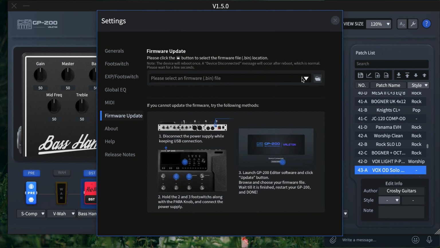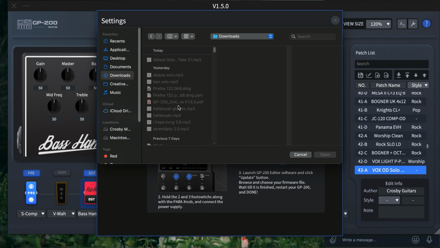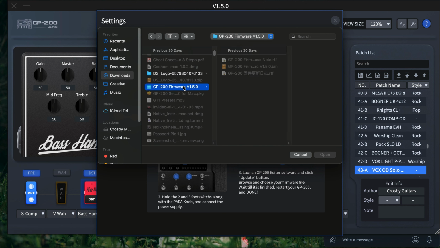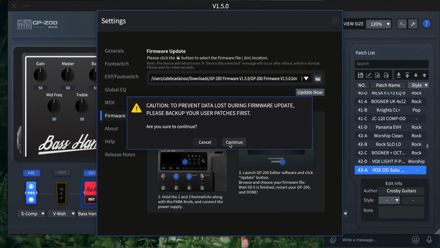So we'll click firmware update. Click this to look for the update. Yeah. So it is it. I'll click update now. Continue.